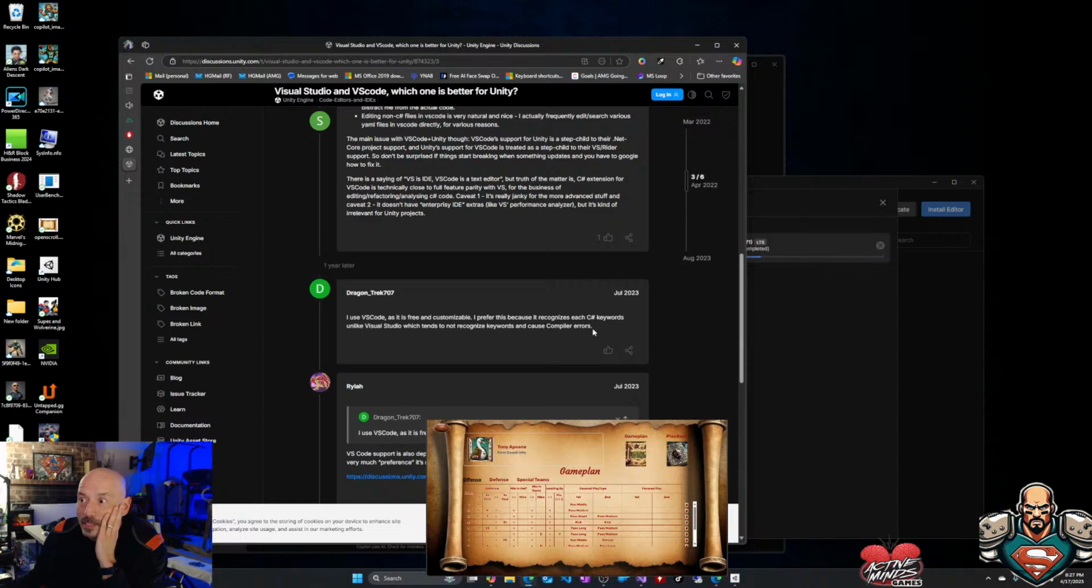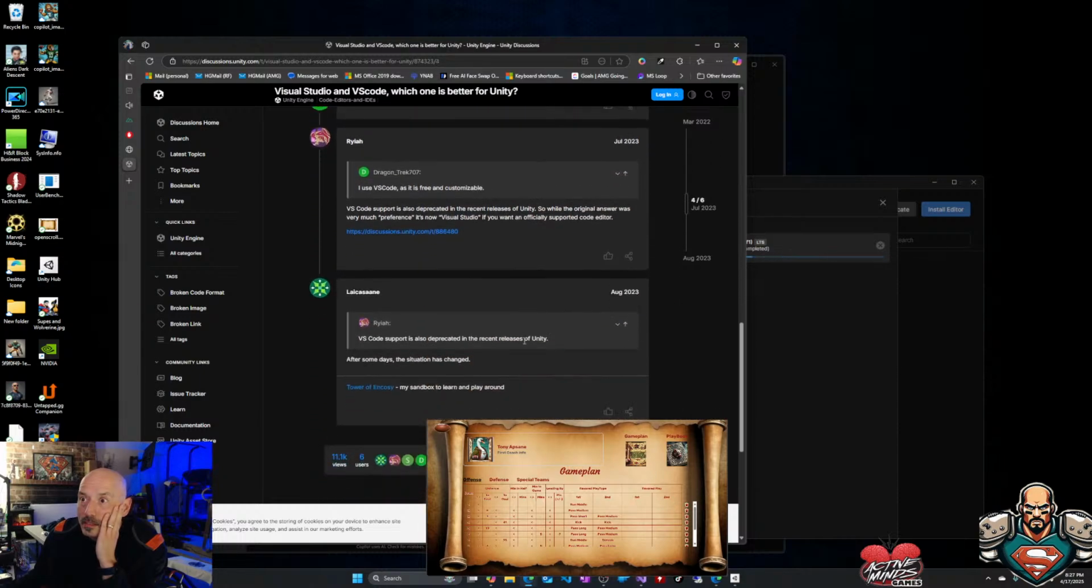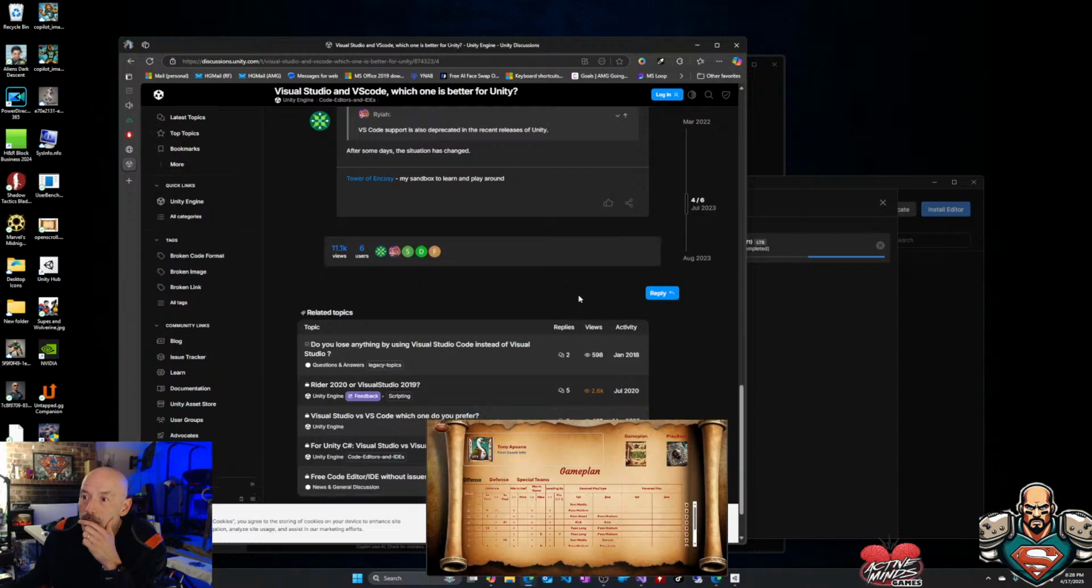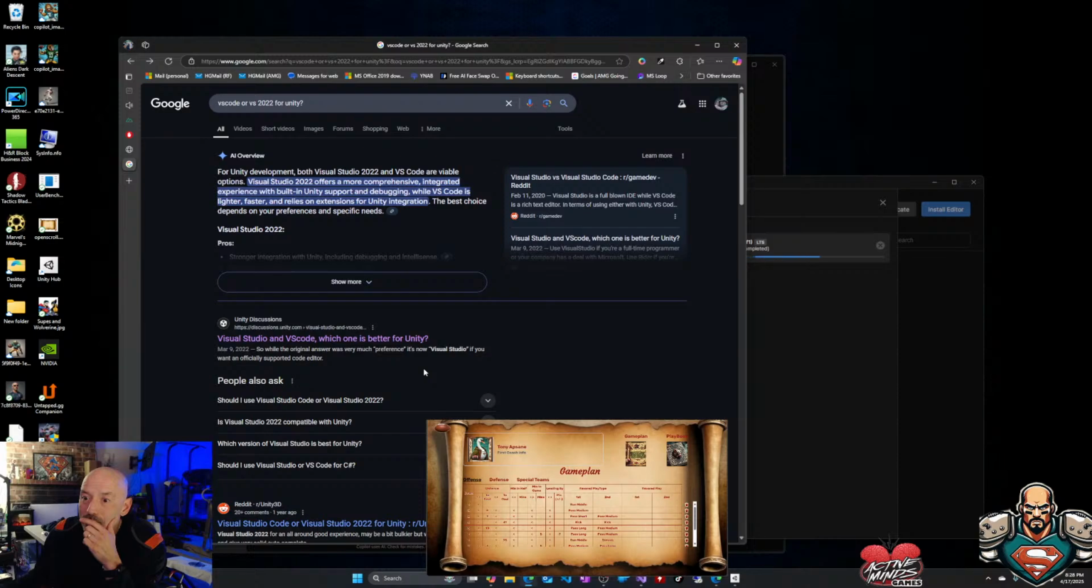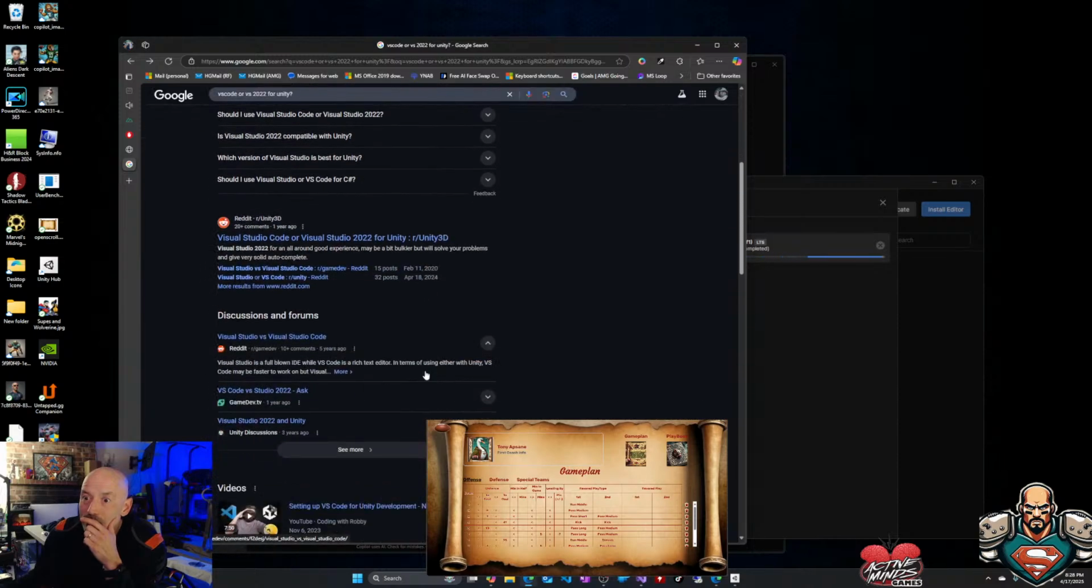I prefer this because it recognizes each C# keywords, unlike Visual Studio, which tends to not recognize keywords and cause compile errors. I use VS Code. VS Code support is also deprecated in recent releases of Unity. Oh, so while the original answer was very much preference, it's now Visual Studio if you want an officially supported code editor. Okay, so that's the problem with asking a question and reading a 2022 answer.